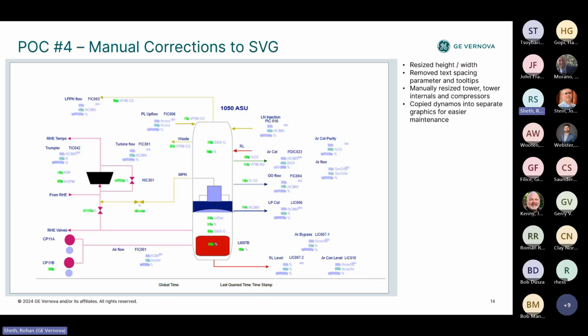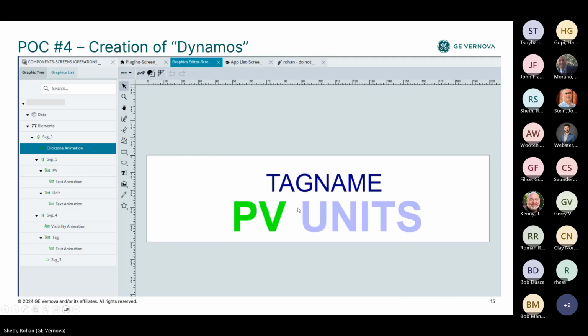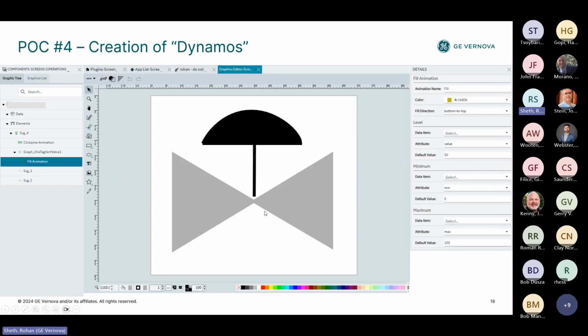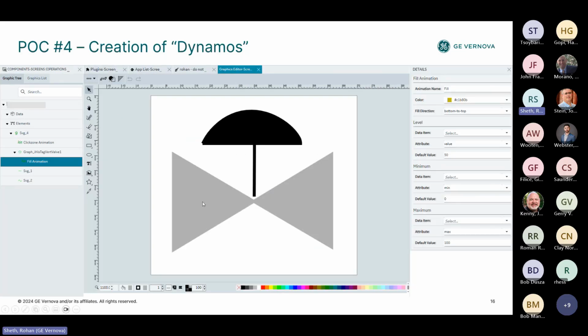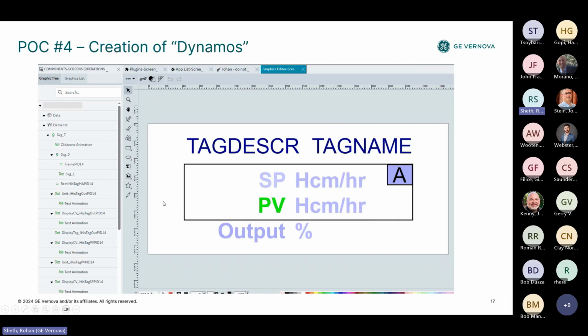And then the next thing that I did is you can copy these dynamos into separate graphics. That way it's easier to maintain. So I'll show you a couple examples, for example, here's their indicator that they use. I've added a click zone animation, text animations for the tag name, the value, and the engineering units here. And then did similar things for a valve, also click zone. We have a fill animation to let you know how far open the valve is. And then this is their PID controller, similar thing, click zones, text animations. You can also see this one has a mode indicator for the PID controller.